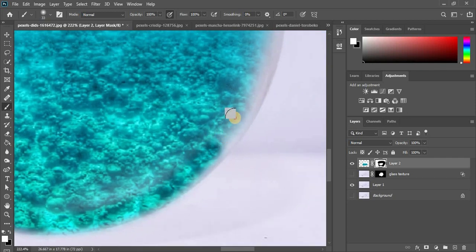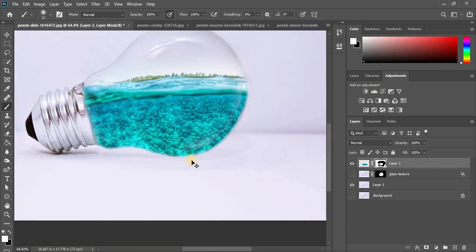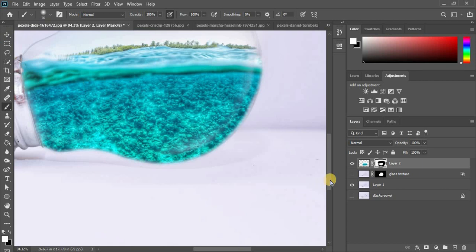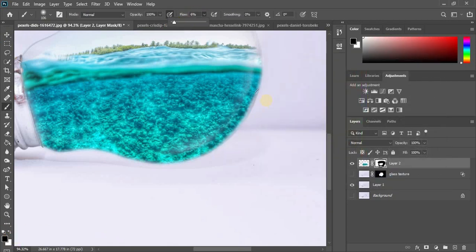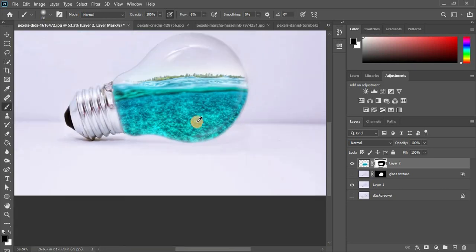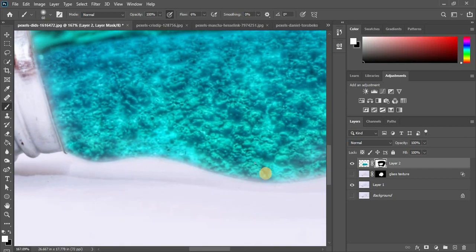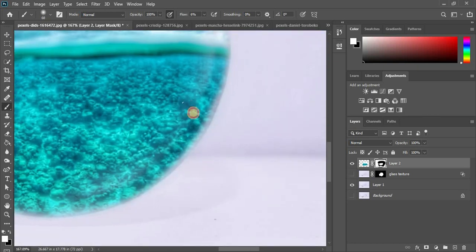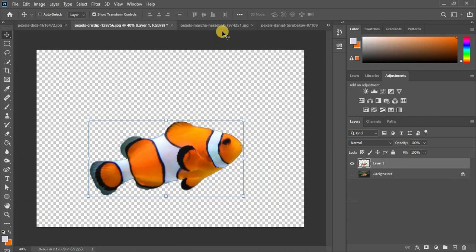So we are painting in some parts of the bulb which we want, so make it a bit smoother. Now my flow is at 6% flow. Paint them in, so okay, smoothly. You don't want to paint outside the light bulb.